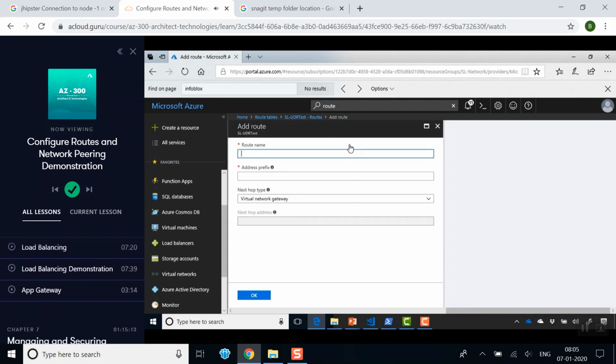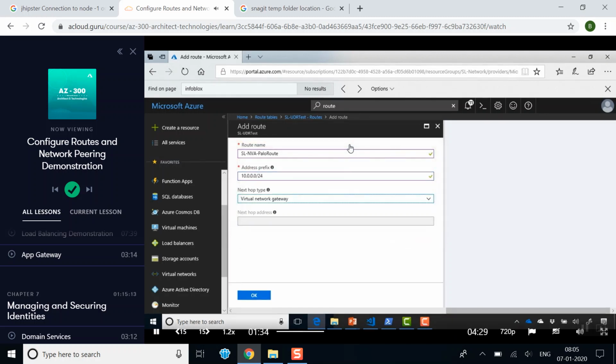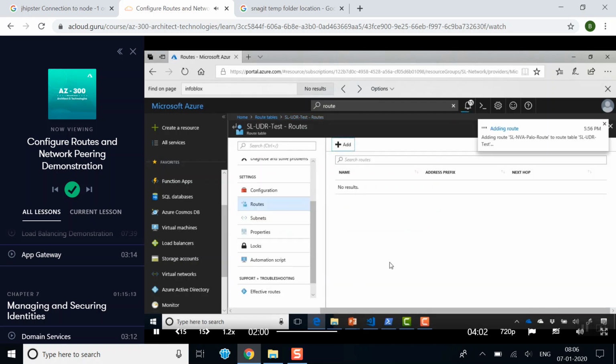For example, we might want to connect to a network virtual appliance like a Palo Alto, so we might say SL NVA Palo route. We choose our address prefix for the hop, so we might say 10.0.0.0/24 for that address prefix, and then we can choose from the next hop type. You won't get an option to choose the IP unless you choose virtual appliance. So you can see there that now I'm able to enter my next hop address. So this could be a hop in a different subnet for that gateway appliance. So 10.0, let's say 5.90, for example. That could be where that appliance sits, and hit OK. And after about 30 seconds or so, that route will get created.